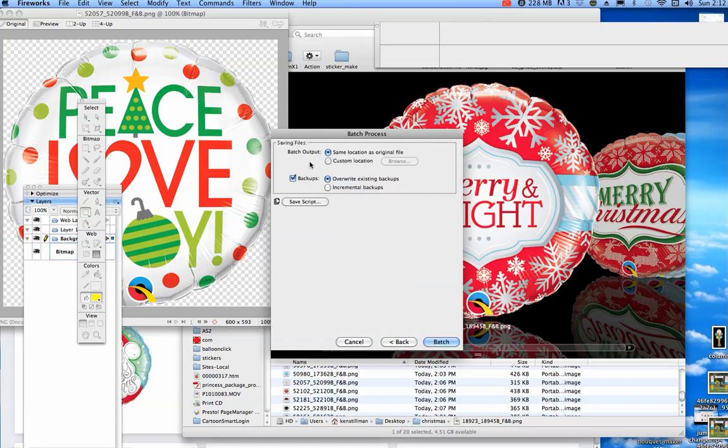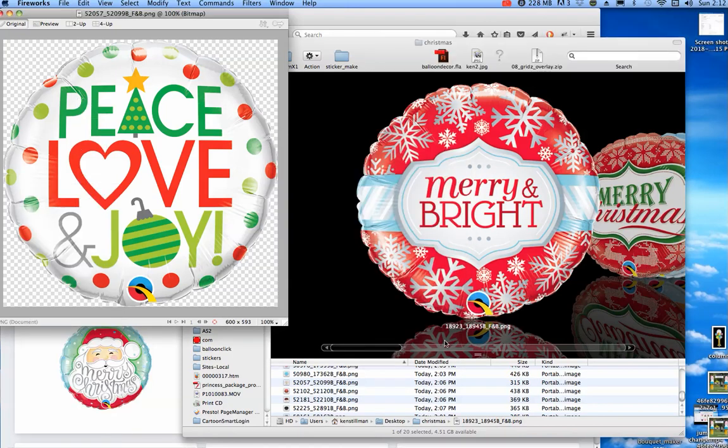If you don't have the ability to batch process, you'll have to change these one at a time. You can use any type of photo editing software. GIMP is free. Same location as original, batch backup. Okay, so I'm going to tell it to batch.